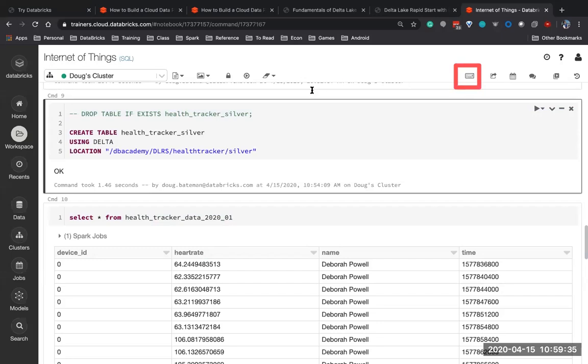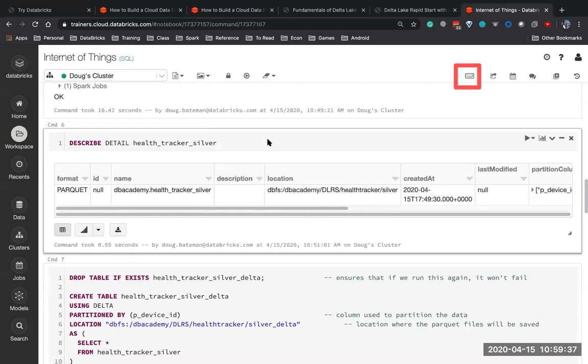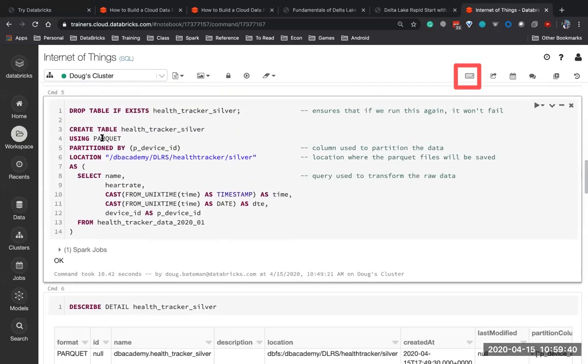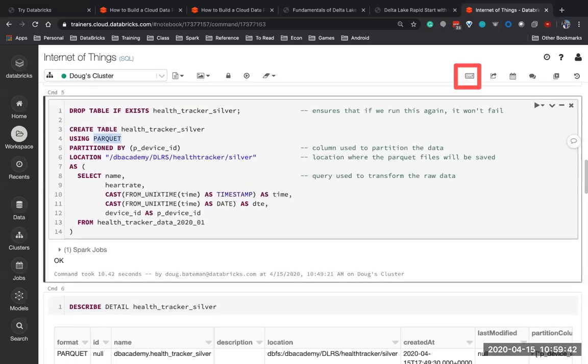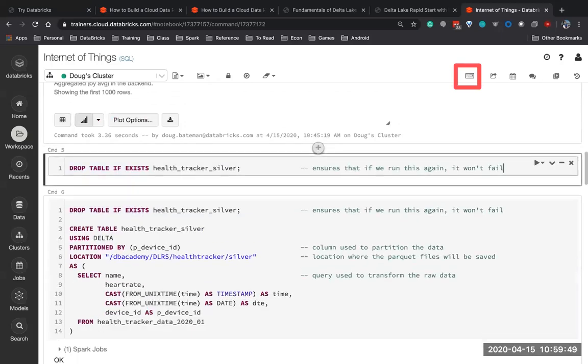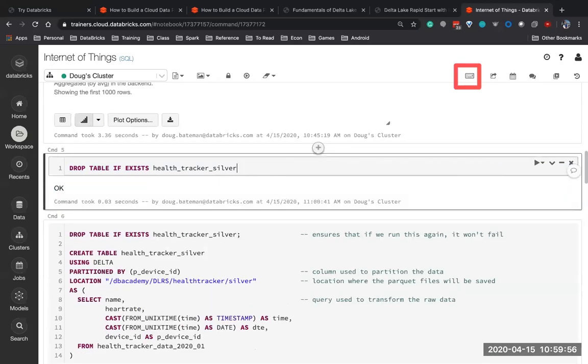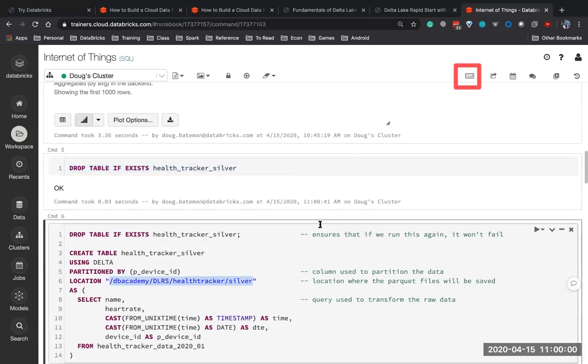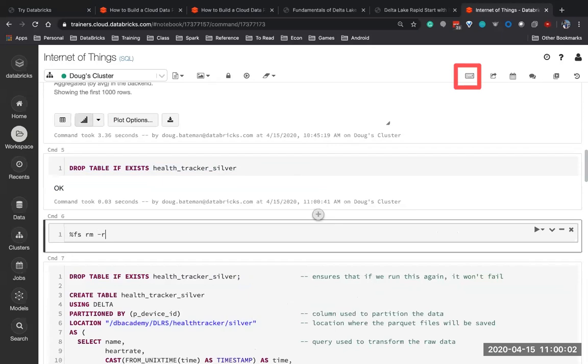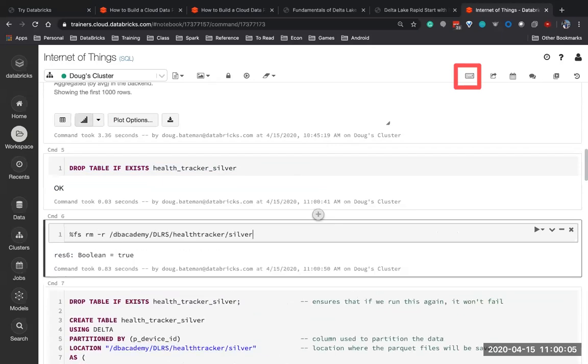Somebody else asked, could I convert this directly to Delta and not go through the Parquet step? Absolutely. Let's do that, in fact. I'm going to drop the table, Health Tracker Silver, just to emphasize I don't have to go through this Parquet step. And I'm going to delete it on disk as well, just for demo purposes. I'll delete the files on disk. So that table doesn't exist.